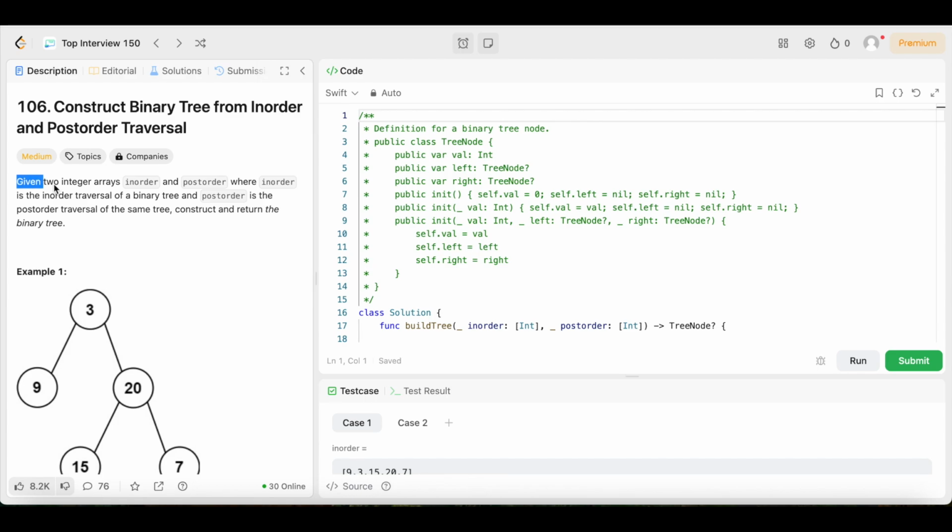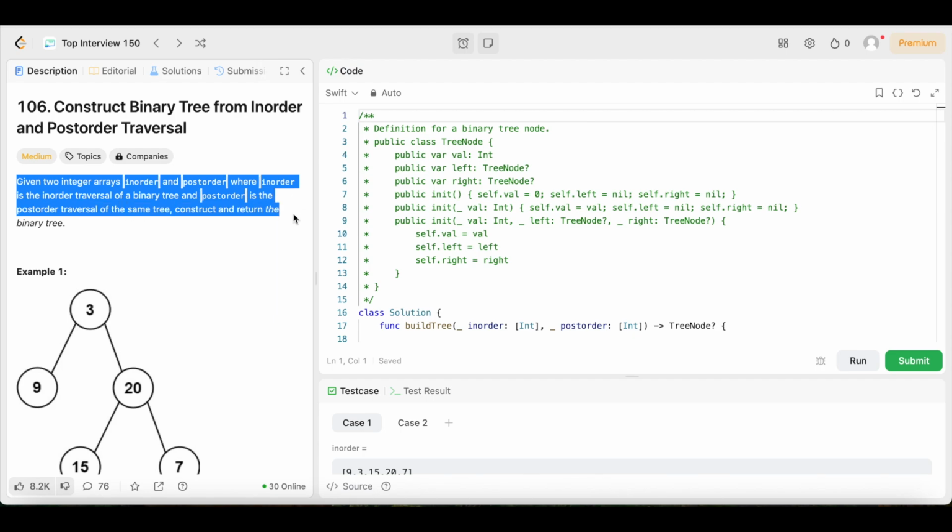The question says, given two integer arrays Inorder and Postorder, where Inorder is the Inorder traversal of a binary tree and Postorder is the Postorder traversal of the same tree, construct and return the binary tree. So if y'all been keeping up with this channel, you know we did a similar question yesterday, but today we're doing the Inorder and Postorder, where yesterday we did the pre-order and Inorder. But it's kind of similar, and I'm gonna show y'all why.